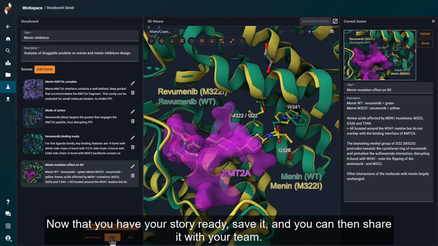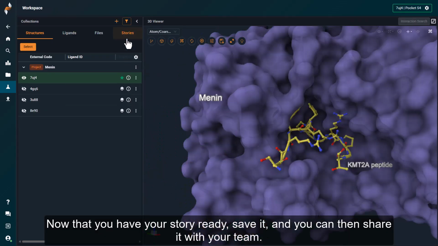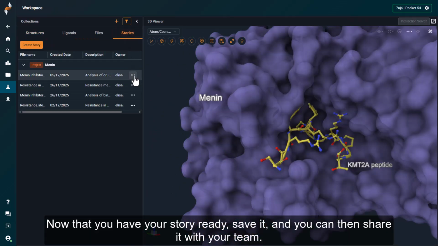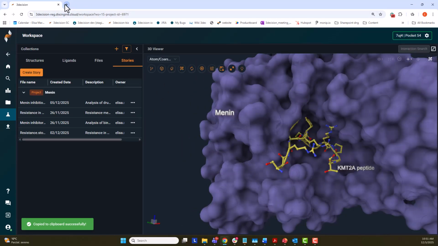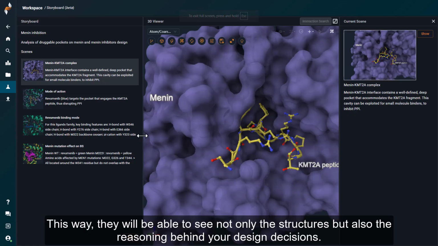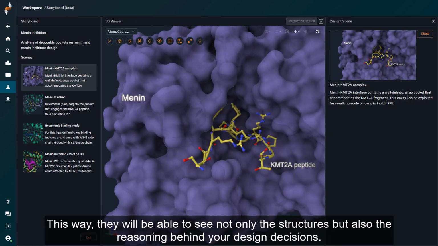Now that you have your story ready, save it, and you can then share it with your team. This way, they will be able to see not only the structures, but also the reasoning behind your design decisions.